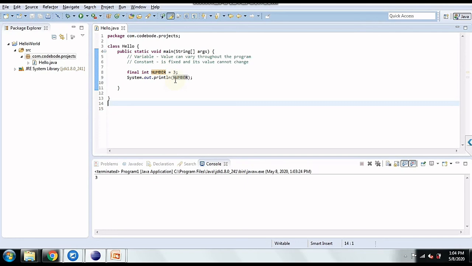So why use constants? Because constants in a way increase the performance, because the JVM and also the application cache the value of constants to increase performance, since they are going to be fixed and not going to change. So this was about constants, guys.